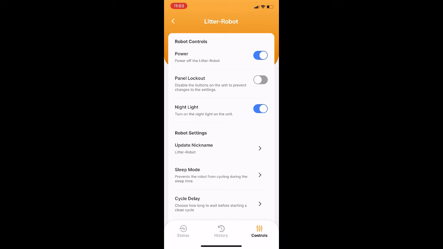Here in the controls you have the power, same thing, the panel lockout, the night light is a difference here because with the Connect, you can only turn on the light or turn it off, which means when you turn it on, it's in auto mode. As soon as it gets darker, it turns on automatically, or you turn it off so you don't use the night light at all. So you can't customize like low, medium light settings like the Little Robot 4. You don't have that choice, and that's the difference.